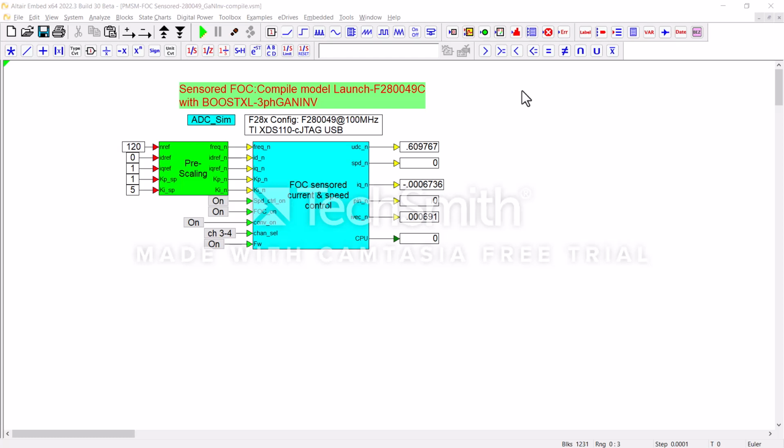Okay, here is a quick look at the Altair Embed eDrives model for driving the Texas Instruments F280049C. That's on a LaunchPad coupled with the BOOSTXL 3-phase gallium nitride inverter board.